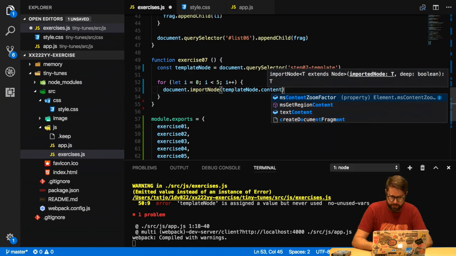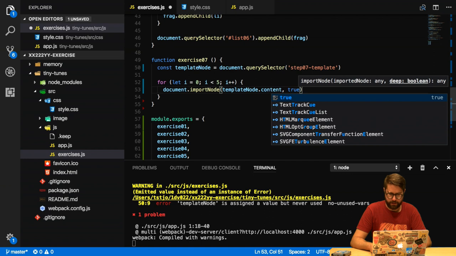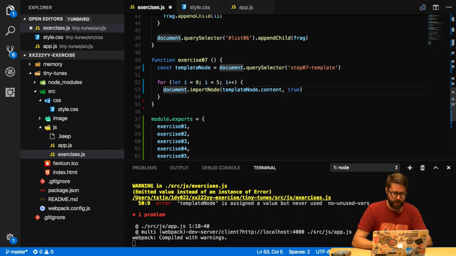Content. Wasn't supposed to be content. Well, I think so, at least. If I remember correctly, we want to do it as true because we want a deep copy of that list, and we could just place it in.